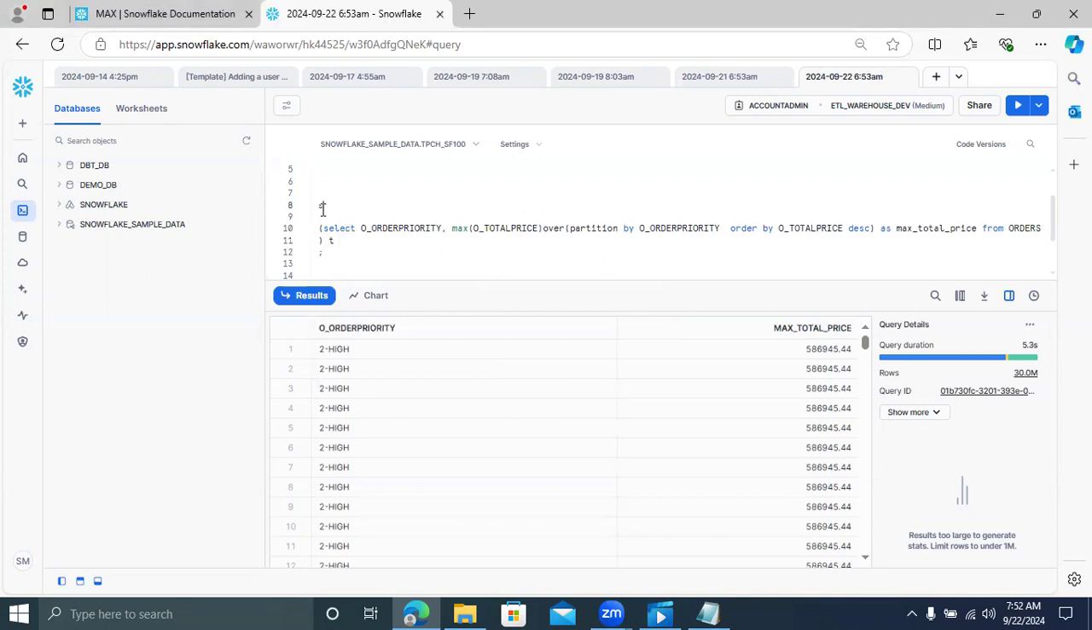The above one, you can give select star from, and then you can apply the group by. Group by order priority, this is what I want to group by. After doing group by, I can apply the having. In having, I want to filter order priority equal to 2_HIGH. And since you are finding the max value, there is no need for order by descending order.